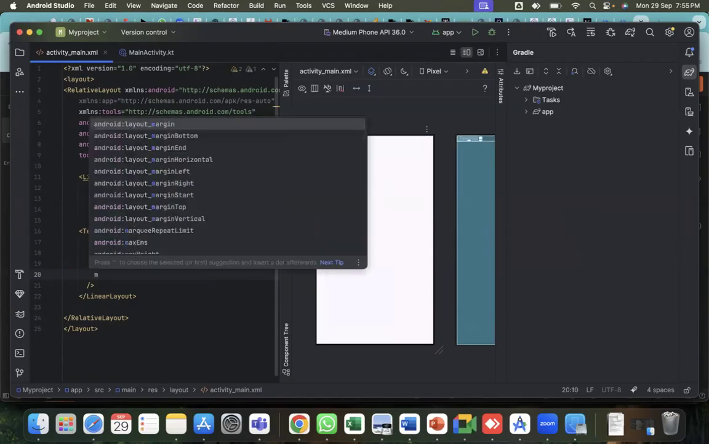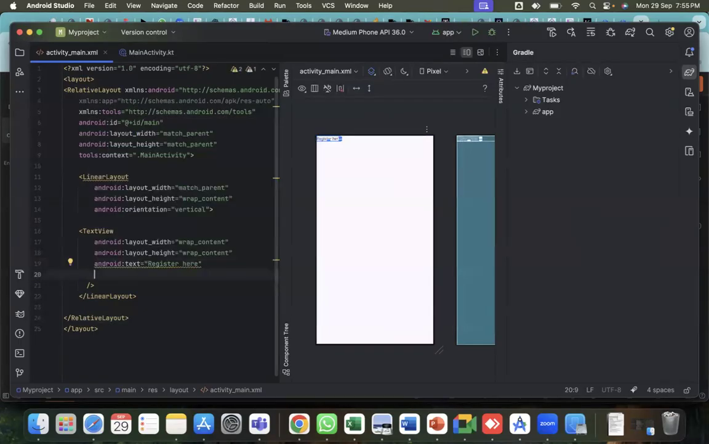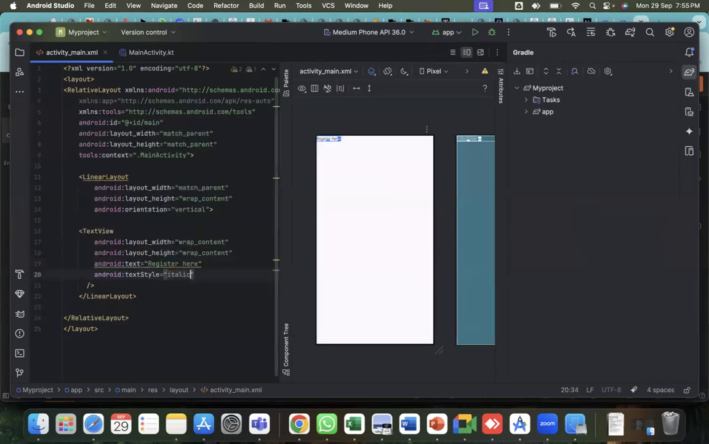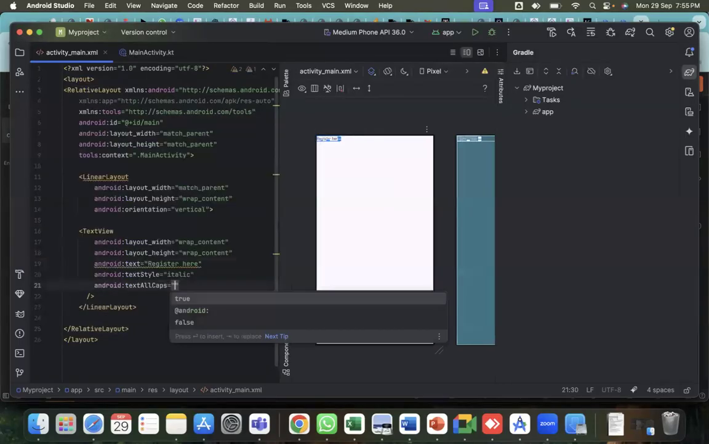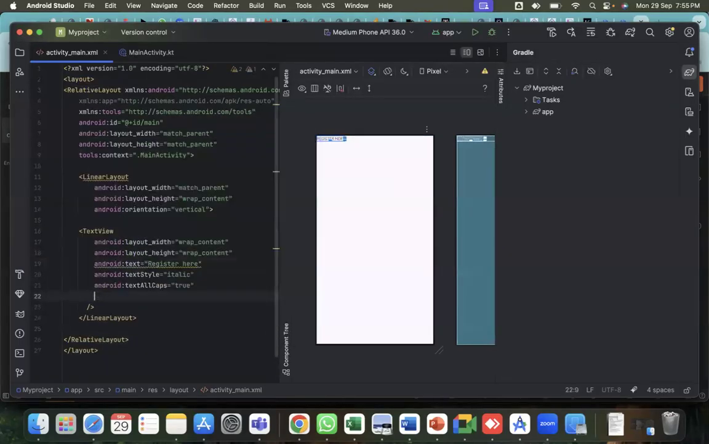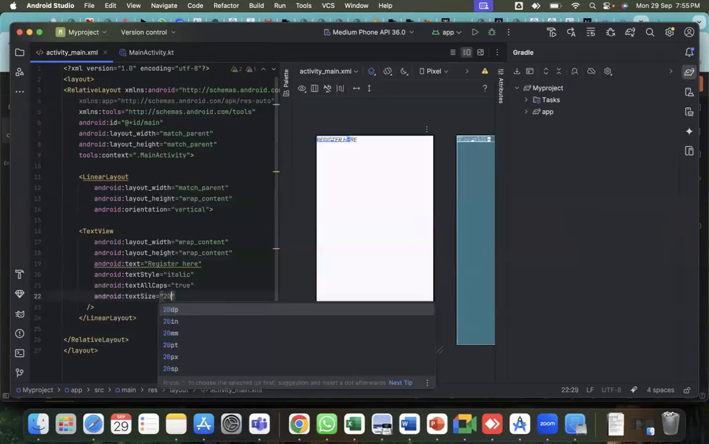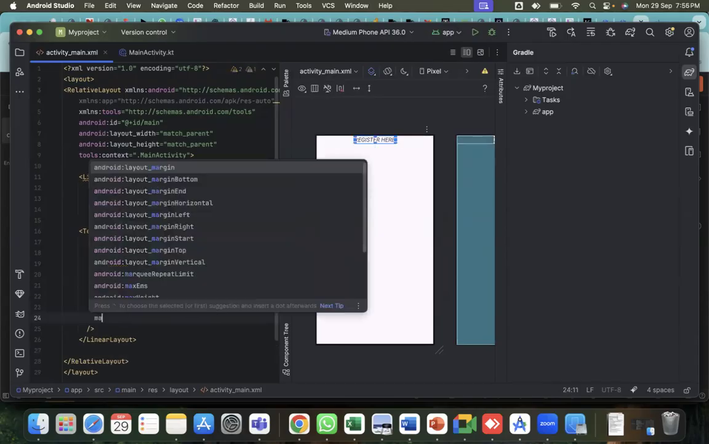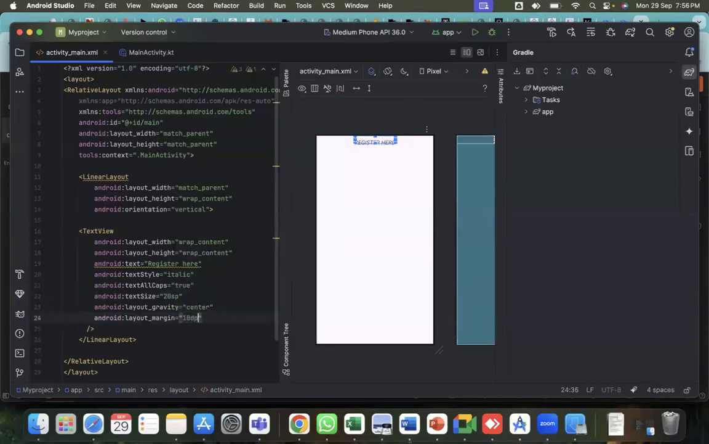First we'll give all the text properties: text style italic, text all caps true, text size 20 sp. Next, gravity center, right? I've given it like this. Then some margin, 10 dp. But I want this exactly in the center.